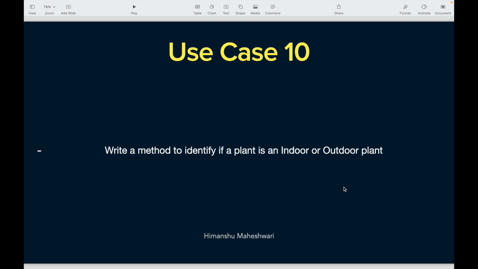This is Himanshu from Salesforce Makes Sense, and we are understanding Apex development by practicing some use cases, right? So this is use case number 10, and it says write a method to identify if a plant is an indoor or an outdoor plant, right?